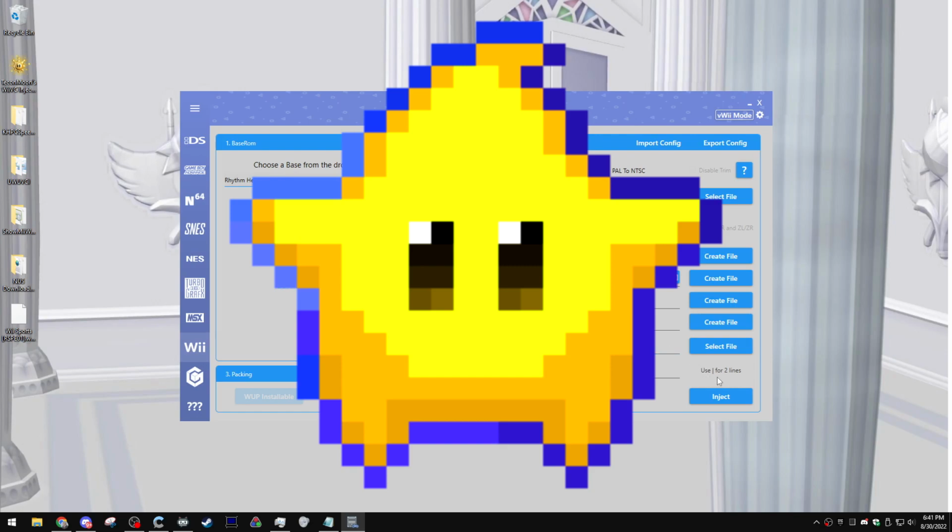And after that, you can just click the inject button. And it's going to say that it's setting up C2W, so let it do that. And then after that, you're going to just want to pack this as a WUP installable. So after that, you're just going to want to click on Open Folder.